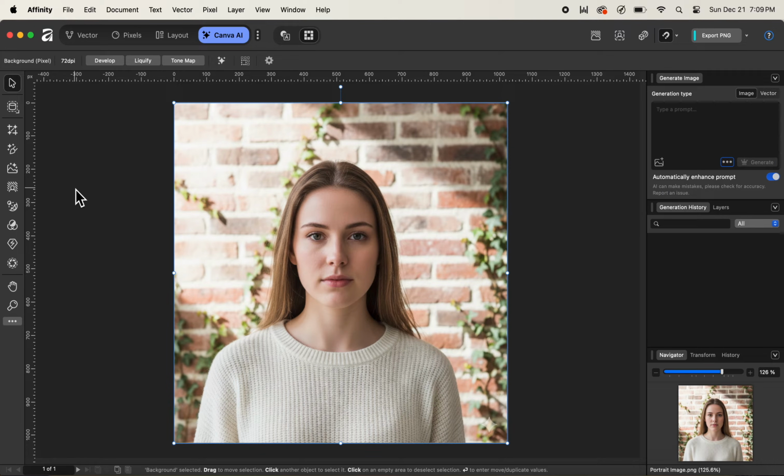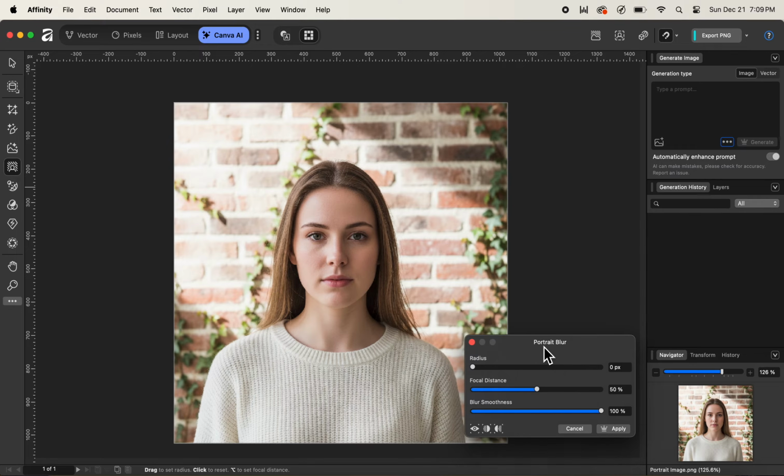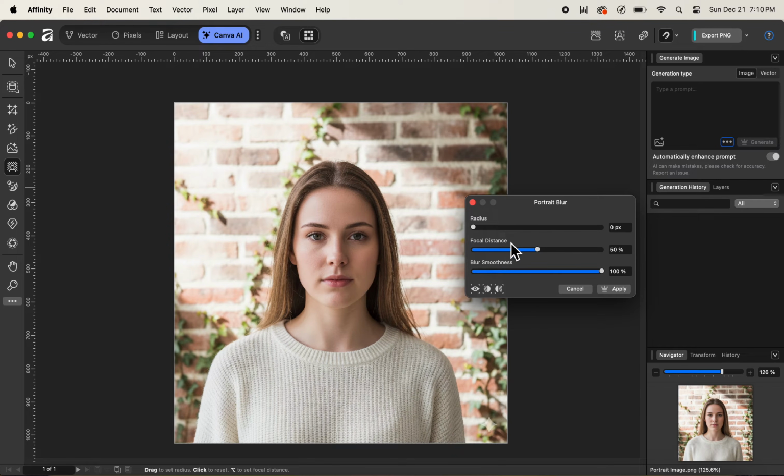After switching to Canva AI Studio, we can access the portrait blur effect by simply navigating to the left of our tools in the toolbar inside Canva AI Studio and then selecting the portrait blur tool. When applying the portrait blur tool, make sure that you have selected your image. After clicking on the portrait blur tool, the AI has processed and applied the portrait blur effect to our image. So let's see the settings and different sliders that we have in our portrait blur box, which pops up right after we select the portrait blur tool.